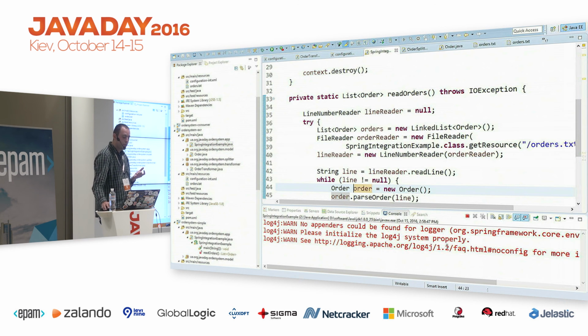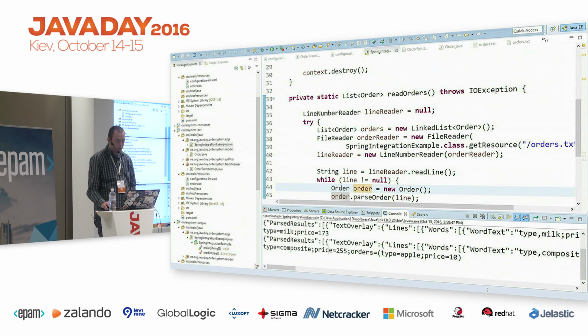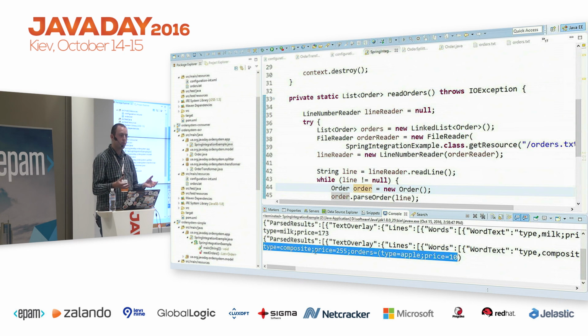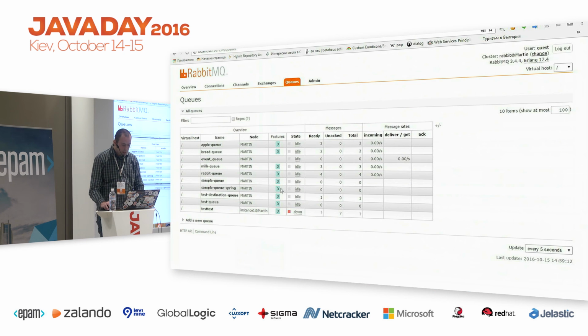I have to wait some time for the OCR to recognize the image, and I get some JSON result, which contains the parsed content from my two images, which are provided by the two image orders. And then those messages are converted to proper order beans and sent for processing to the Spring integration flow. If I go back to my admin panel, I can see that I have now a few more Apple orders and a few more Rabbit orders, which are retrieved from those composite type of images.